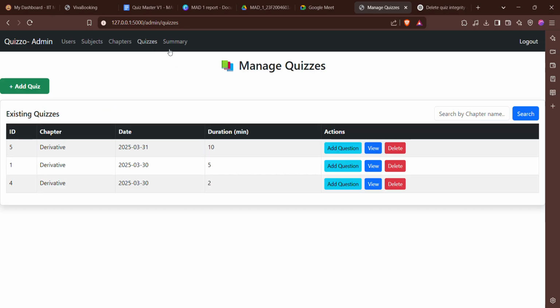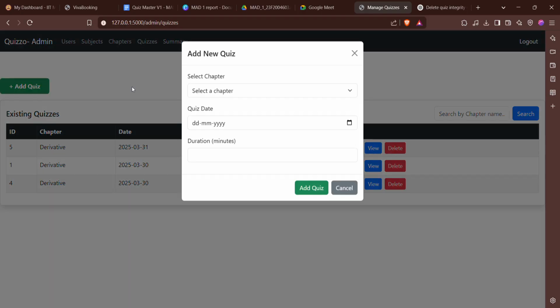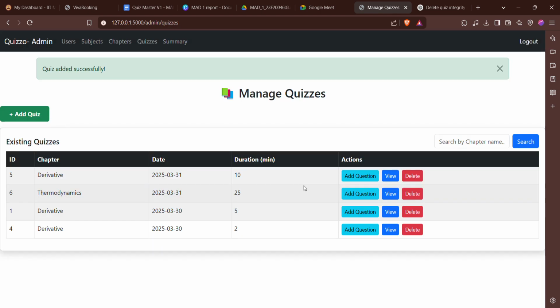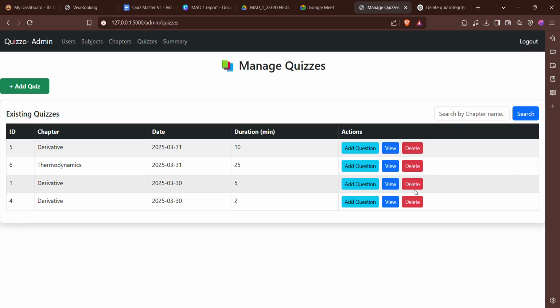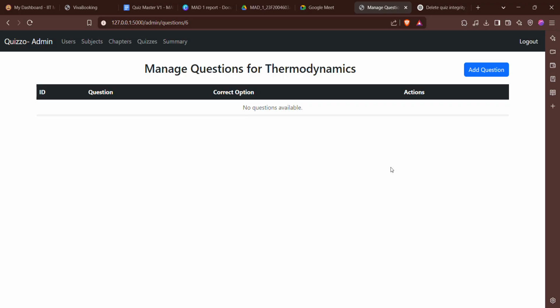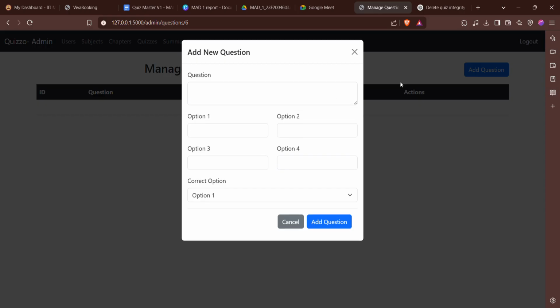Yeah, that's great. Now, if I want to add a quiz from here, let's say I want to add the quiz for thermodynamics, which is scheduled for tomorrow and has a 25 minutes duration. It says the quiz got added successfully. If I want to view all the questions, I can click on this view button. It will say there are no questions available at this particular time.